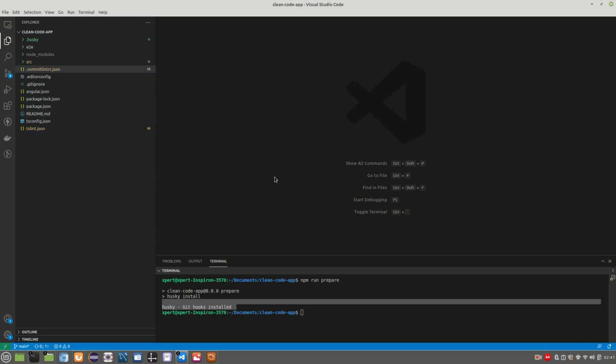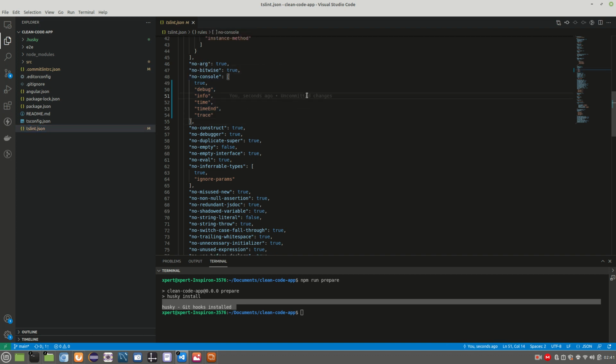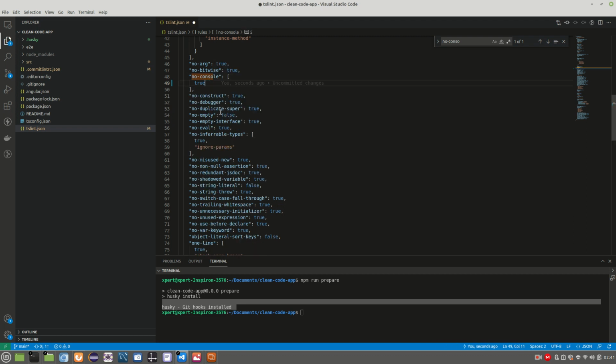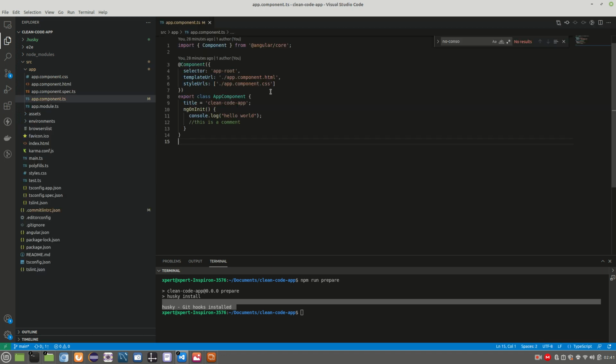Okay. Now one last change we'll do. We'll go into the ts-lint.json, and there just find it. Just type no console. Okay, it's here only, and just remove the rest of the things. True, we need no-console true, but the rest of the things I have removed. Save the file, and go to the app component ts.